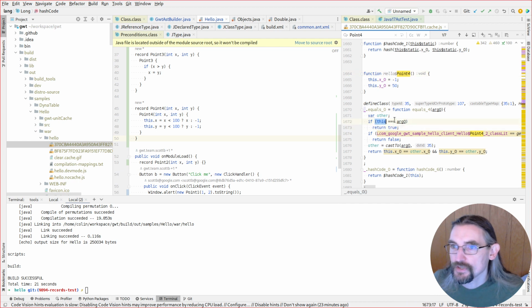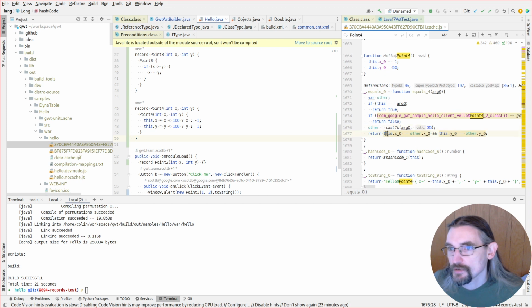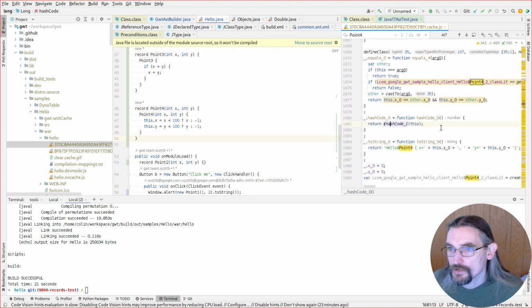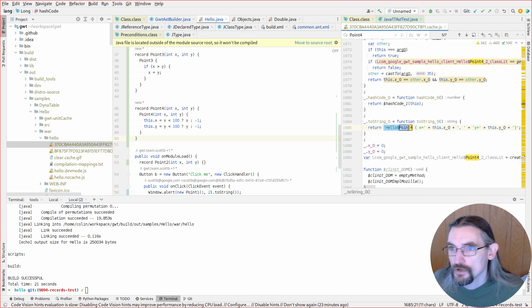That's nicer. If we are actually equal, great. If we don't have the same class, fail. Cast, which should be unnecessary because it's the same type. And then compare fields and return only if all of those are the same. Hash code is somewhat garbage. We still have the nested type there.